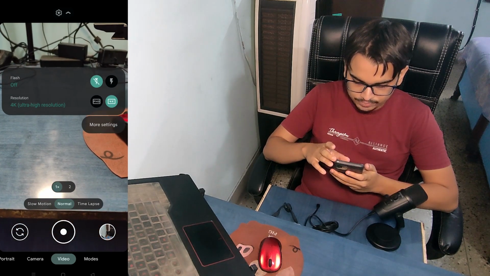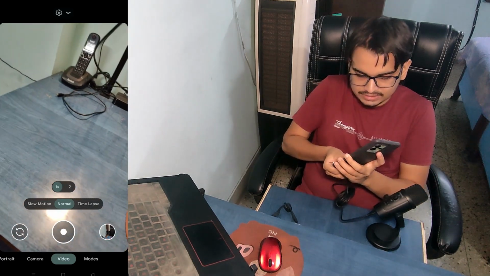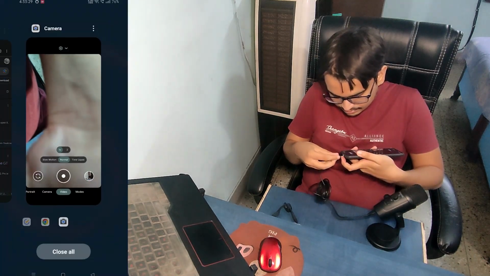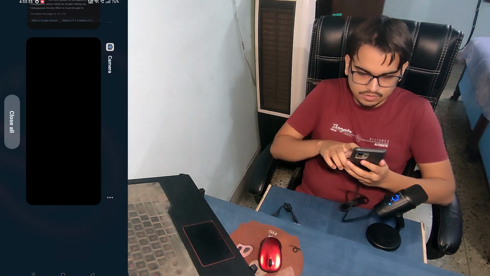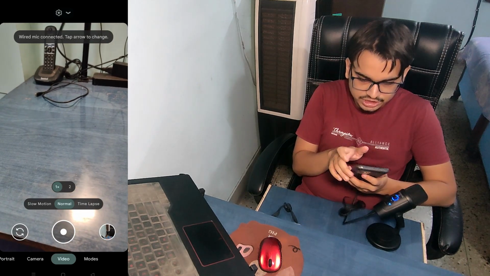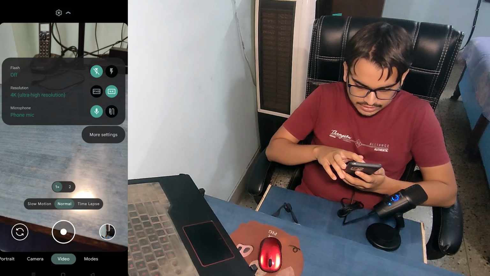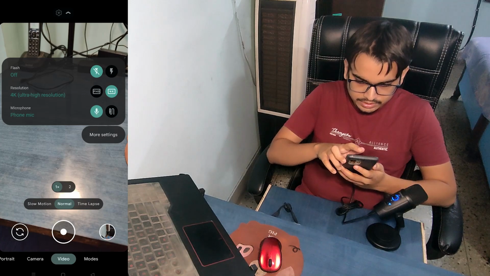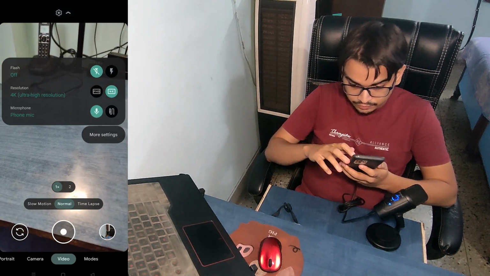Now I'm going to connect this USB mic to my smartphone. If I open this port and connect it over here, and run this camera, you can see it says wired mic connected, tap arrow to change. Here I have the microphone option, so I can use either the phone mic or the wired mic. This can now be changed from here. So this was one thing for the wired microphone.